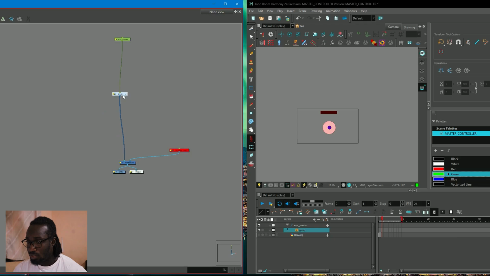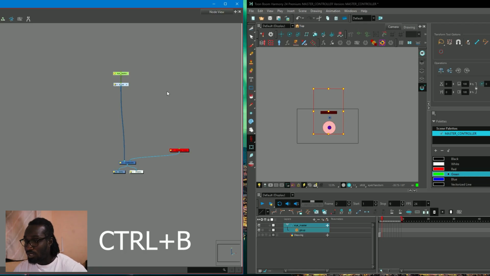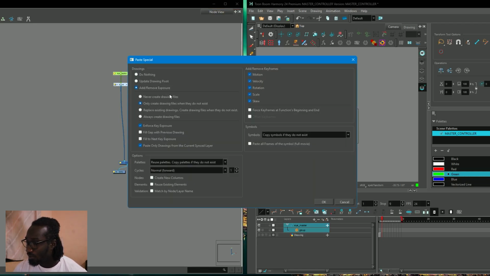So now that we have this, what I'm gonna do is select copy. This time I'm not just gonna paste, I'm gonna paste special. That is Control plus B. It's gonna open up this pop-up dialog, right? What I usually do is leave everything here. The only thing I change will be these.